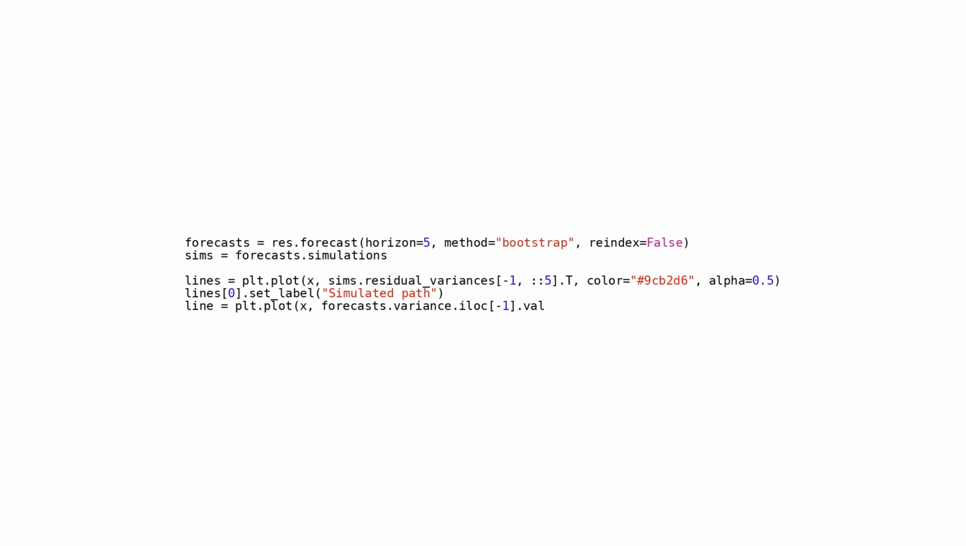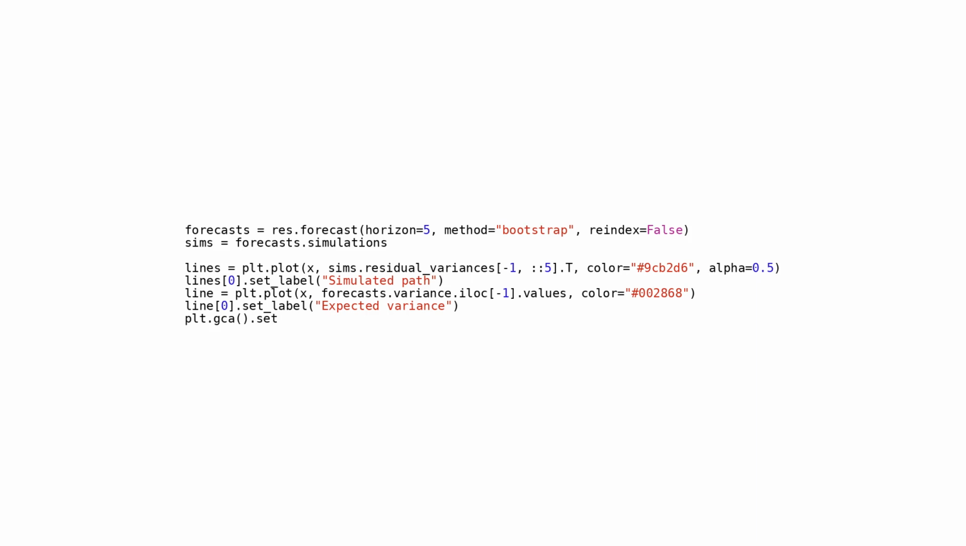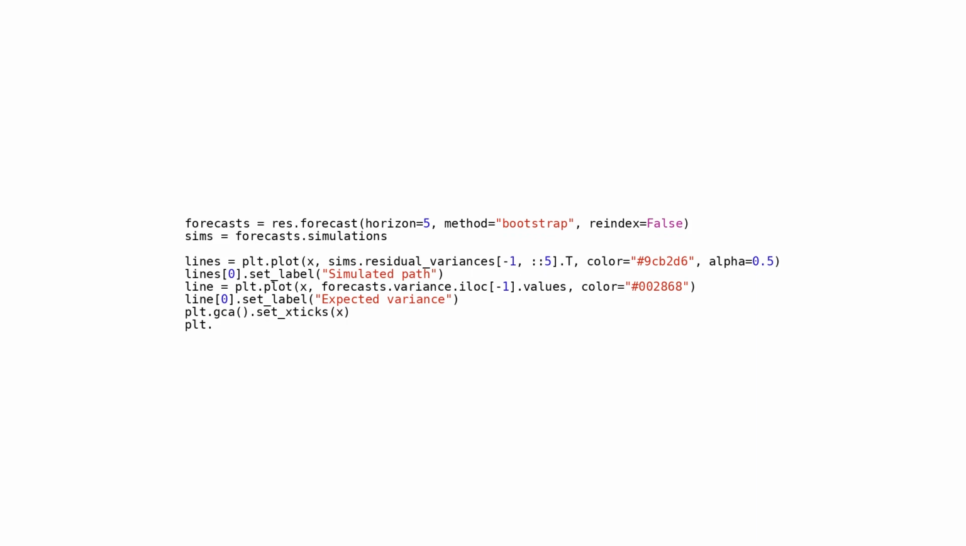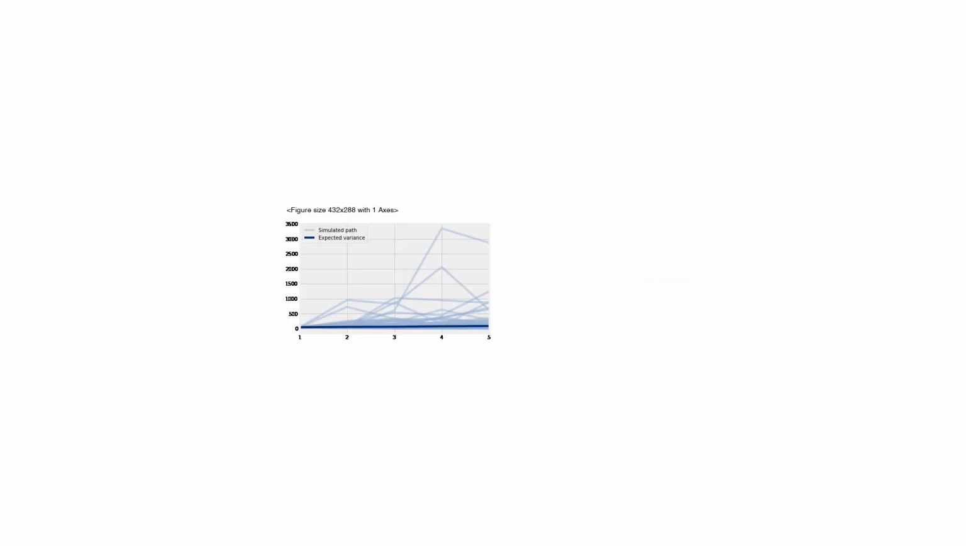Draws a line to represent the expected variance of the forecasts at the last time step using values from forecasts.variance.iloc[-1]. Sets x-axis ticks to correspond with values in x, and sets x-axis limits from 1 to 5. Adds a legend to the plot to differentiate between simulated path and expected variance.